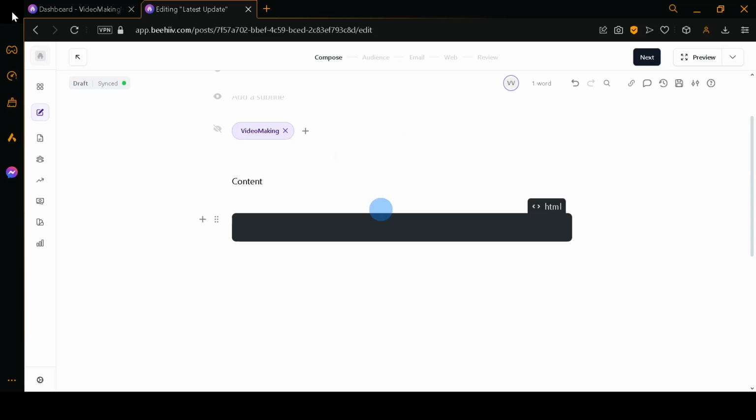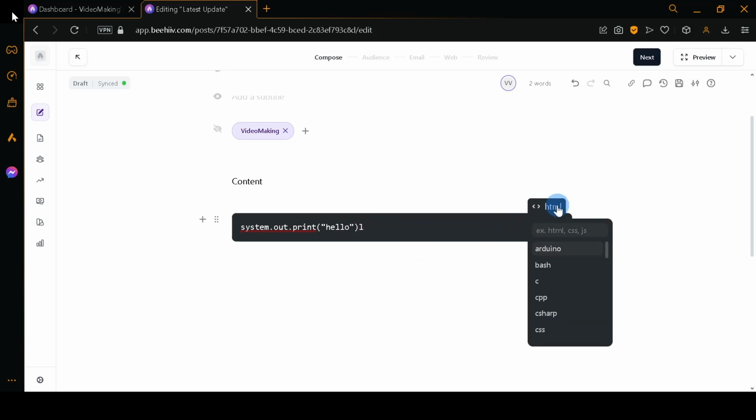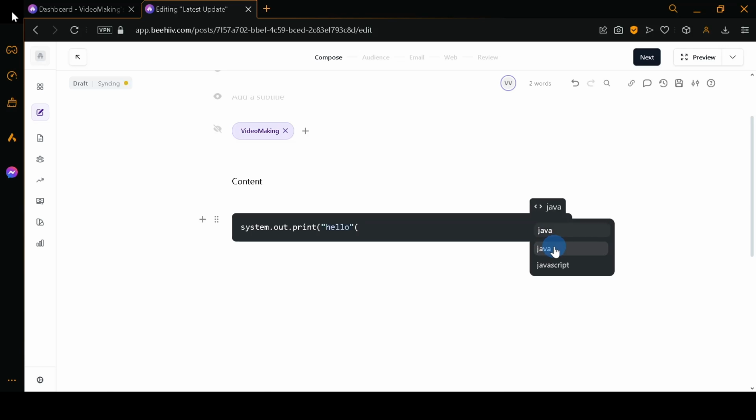So let's say here, print system out print. As you can see, you could have a code line on your post as well if you prefer. And as you can see here, you could simply say Java over here, and we will be able to apply even a color scheme to your output, as you can see.